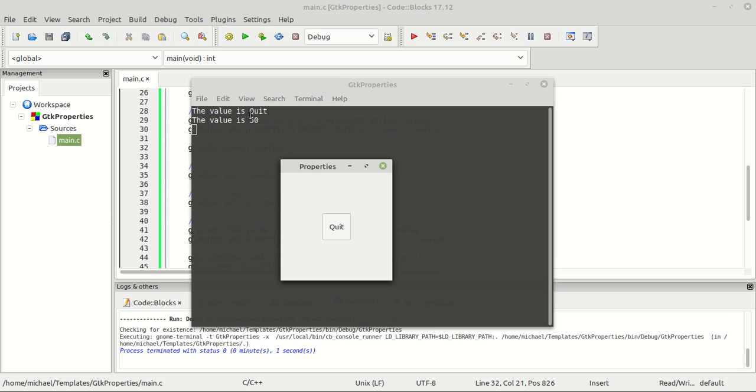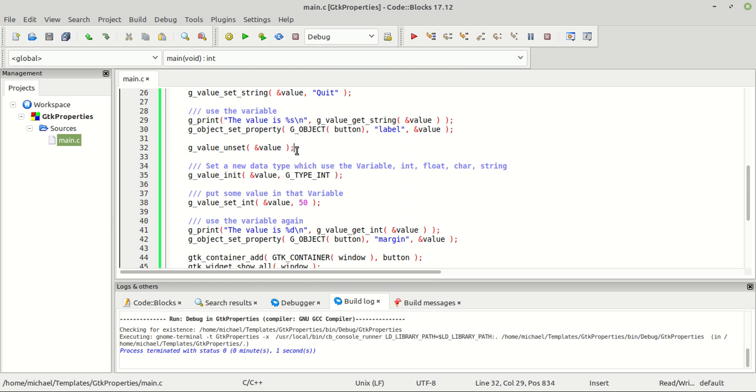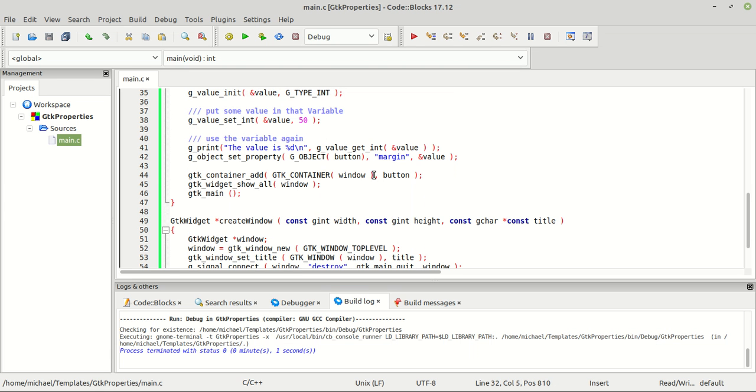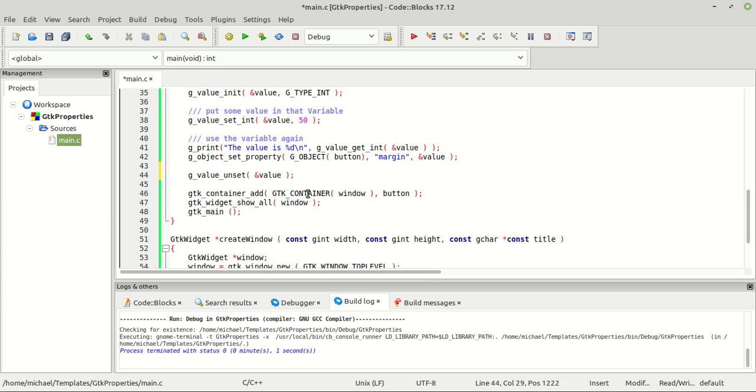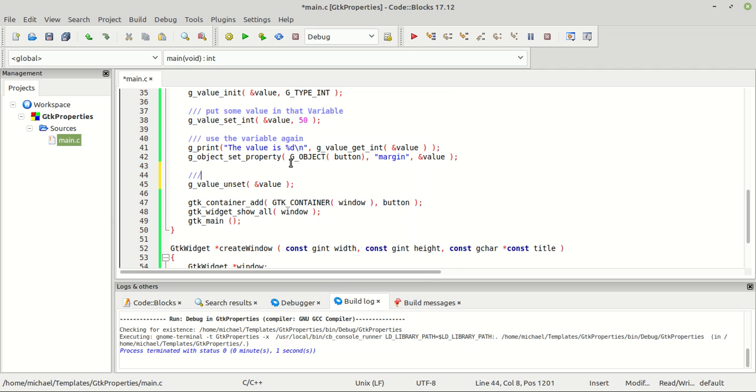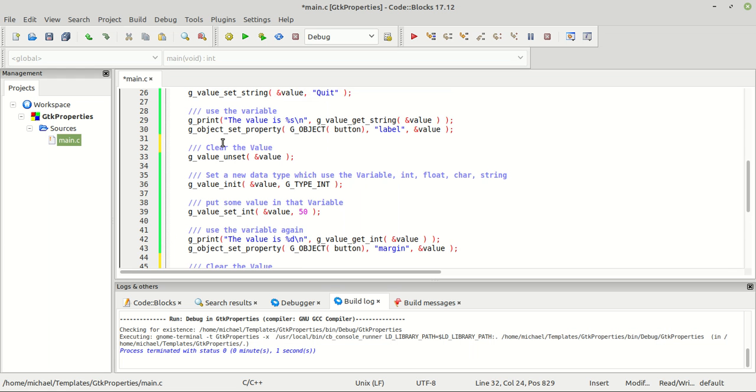You see, the value is quit, it's changed to quit, and the value is 50. Of course we see that it's 50 because the button is very small right here, because the margin took so much place for the button. You see, so now you understand better. We can unset it again, clear the value. Okay, let me copy it and throw it right here just to have it clear.